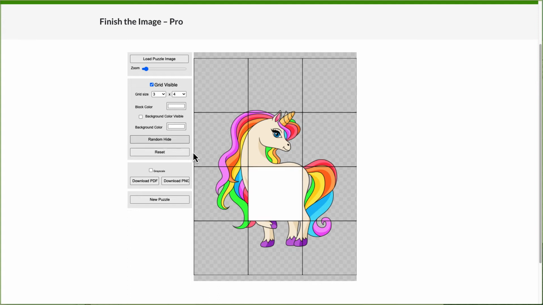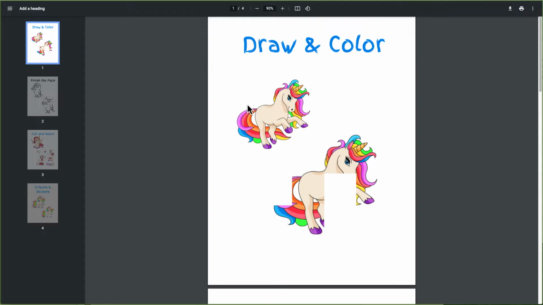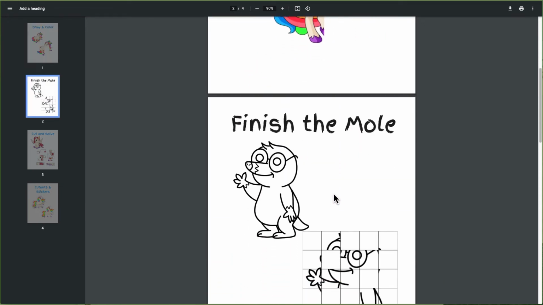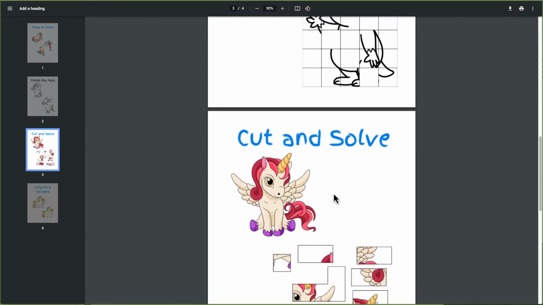Same thing here, random hide, or you can just select the ones that you want and simply select download PNG or download PDF. And then you can see here you created the Draw and Color with the original image and then adding the puzzle that you created inside of Puzzle Publishers. Same with Finish the Mole. Here I created a nice little puzzle.